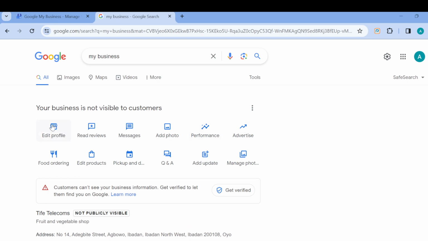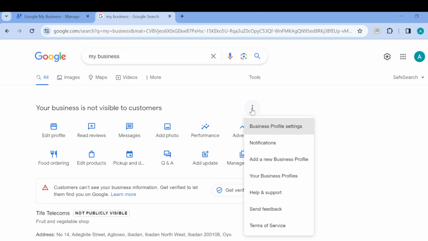It's very simple. Log into your Google Business account, and once you're logged in, you'll be taken to a page where you'll see your other tools such as edit profile, read reviews, messages, add photo, performance, advertise, manage photo, updates, Q&A, etc. Once you've seen this, at the top right corner of the screen, you can see three vertical dots. Once you see this, click on it. And then here you can also carry out other functions on your Google Business.